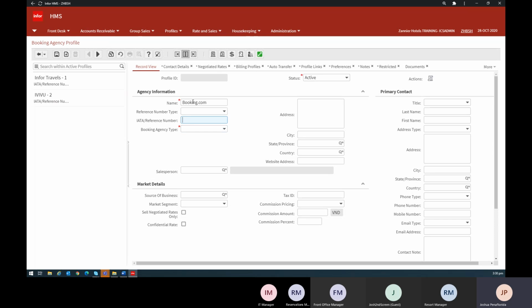Okay, IATA reference number. You might want to use this one too for the interface, especially. You will enter the same IATA number on the CRS, to enable the interface to communicate to HMS that under this reference number would be this profile, right? So if I have an IATA number or reference number of A01 in HMS, in the interface or the CRS, they should also have A01 for the same profile, Booking.com, so that when the booking comes in, it will be tagged under Booking.com.